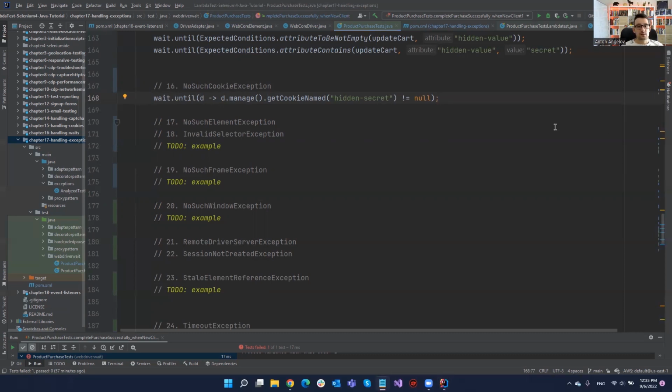Exception number 17, NoSuchElementException. This is thrown when an element could not be found, and this exception says that a web element is no longer present in the web page, and this is a commonly seen exception class. Basically, it's a subclass of the NotFoundException. To avoid this, we should check the locator used, because the locator is likely incorrect.